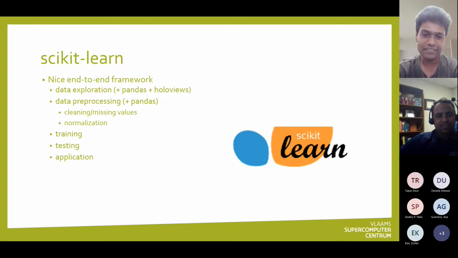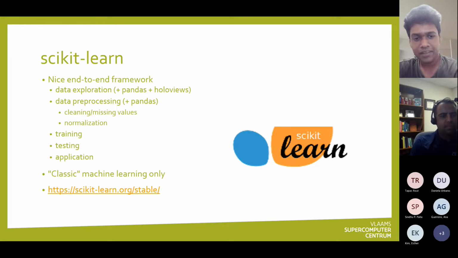And then the application, where you plan to use it. For classic machine learning applications, you have scikit-learn. This is the link for it.